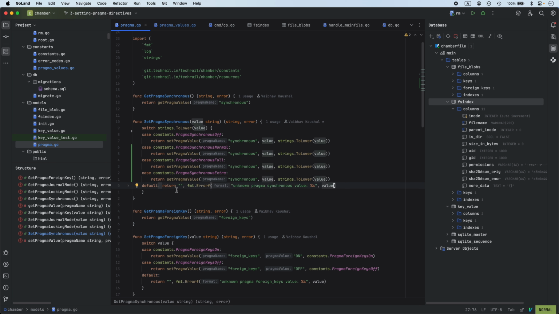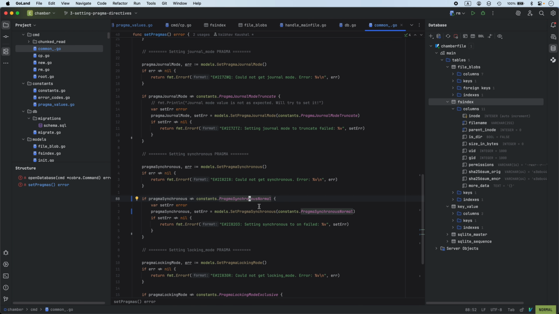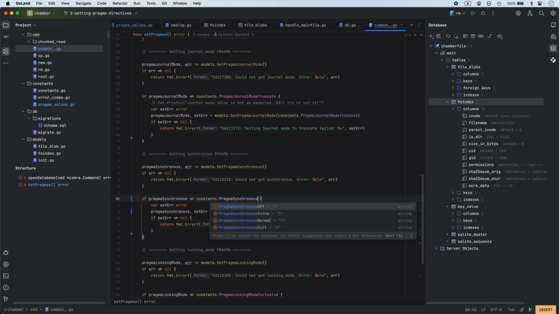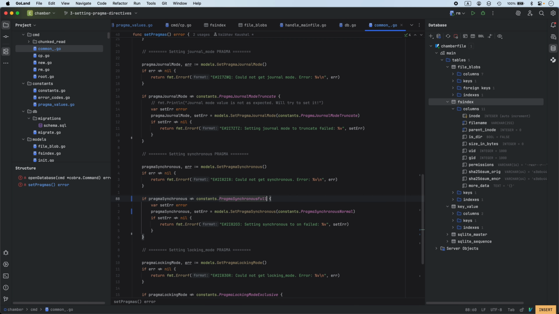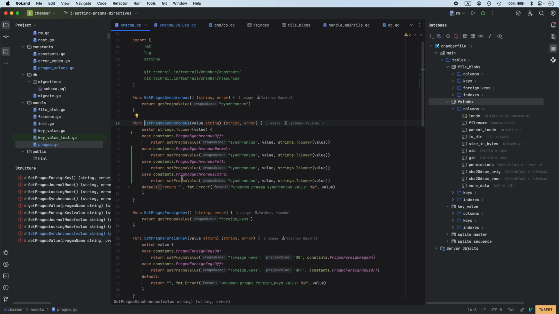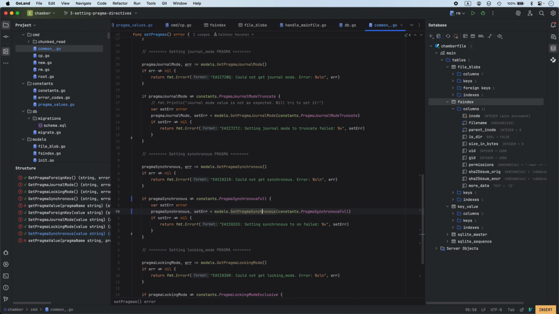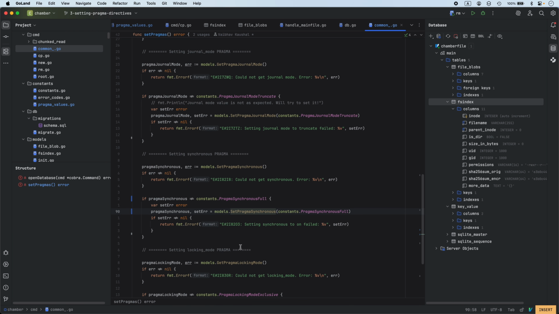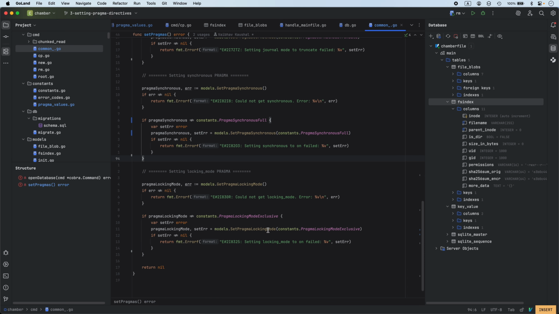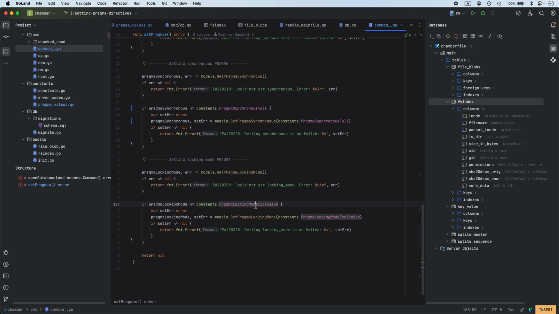And where did it go? Common, let's go right. So I'm trying to set it to normal. I actually need it at full, and check whether it is at full or not. Yeah, good enough. And I'm setting the locking mode to exclusive.